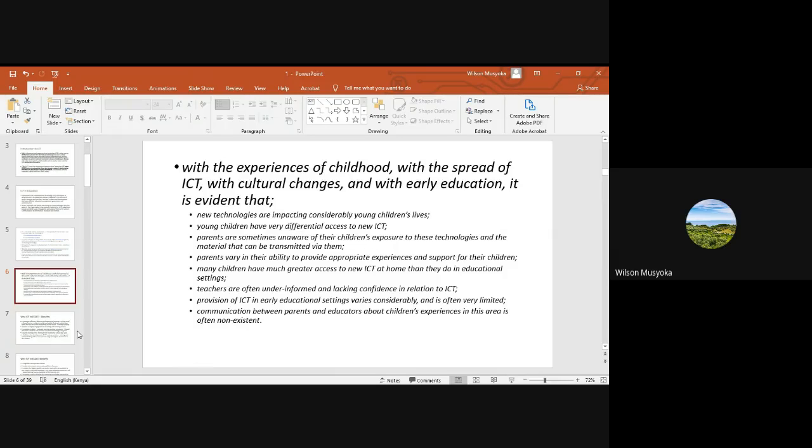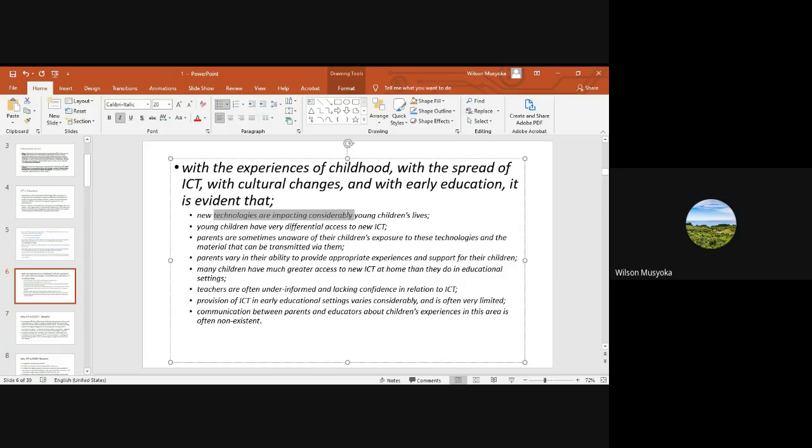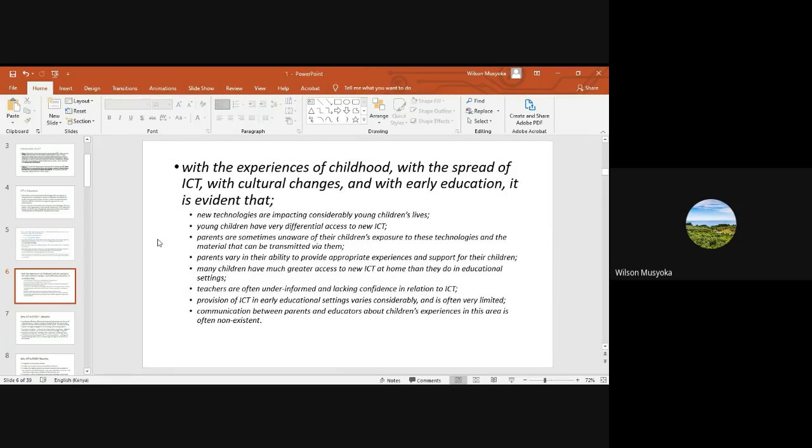So in the experience of childhood or in early childhood education, and with the spread of ICT and with cultural changes and with the early childhood education itself, it is evident that new technologies are impacting our children's lives. That is one thing we cannot ignore. That is why I was saying we need to understand what is the impact. New technologies, like right now, you can give your child a mobile phone, a smartphone, and they are able to perform many things which you don't know even they existed in your phone because they have been exposed.